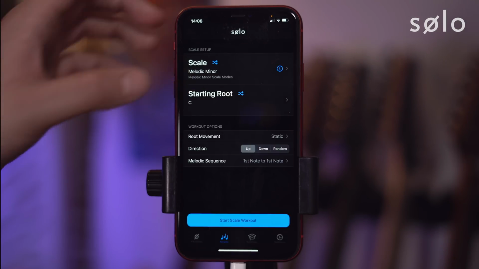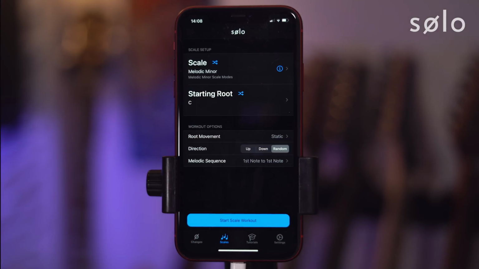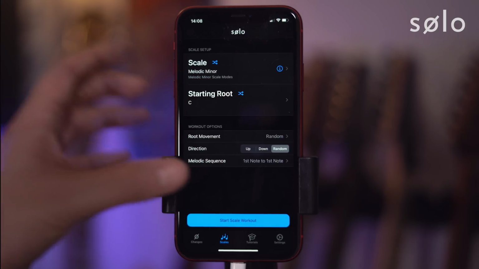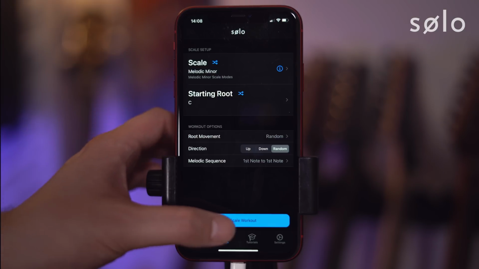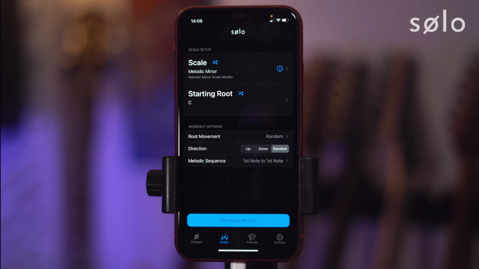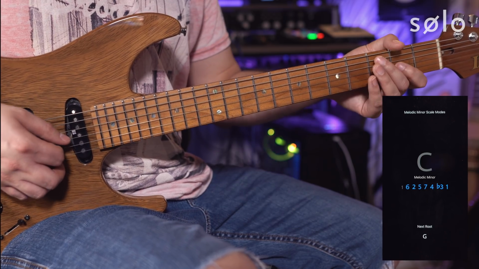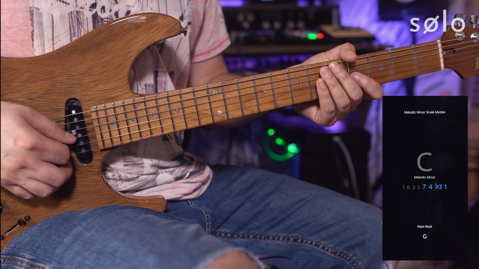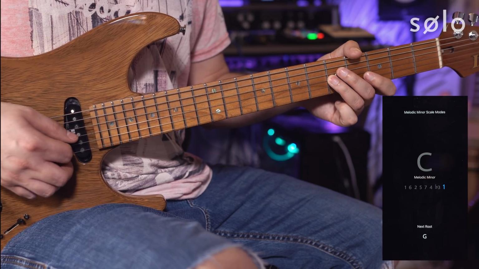Now, another cool thing is that we can totally change the order of these notes, and we can change the order that the scales occur in. So we could have a random, let's say, here I go, random. I'm going to get random melodic minor scales, starting with a root note of C at the beginning, and I'm going to get a random order of notes. This is way harder for most guitar players. So now it wants me to play 1, 6, 2, and then 5, 7, 4, flat 3, and 1.